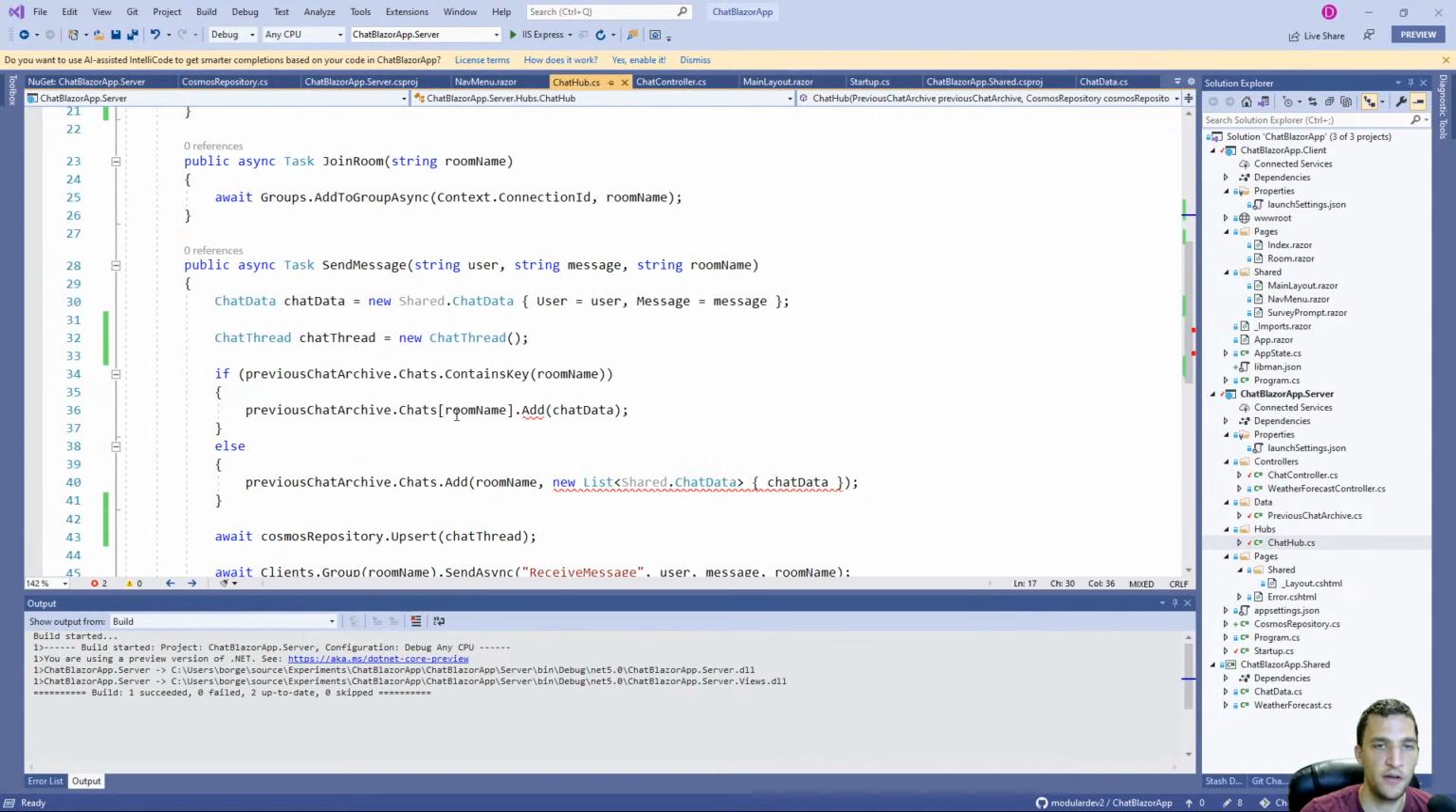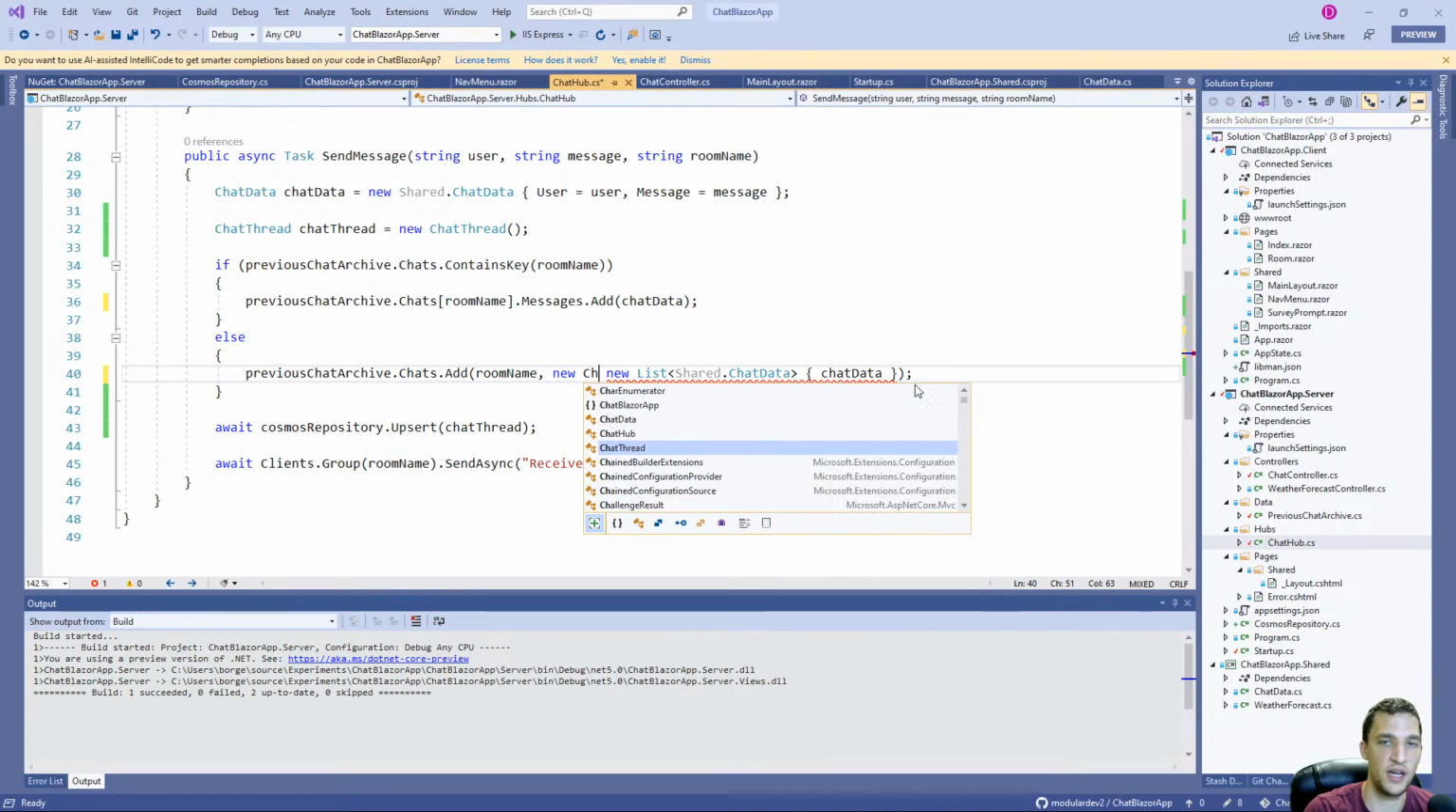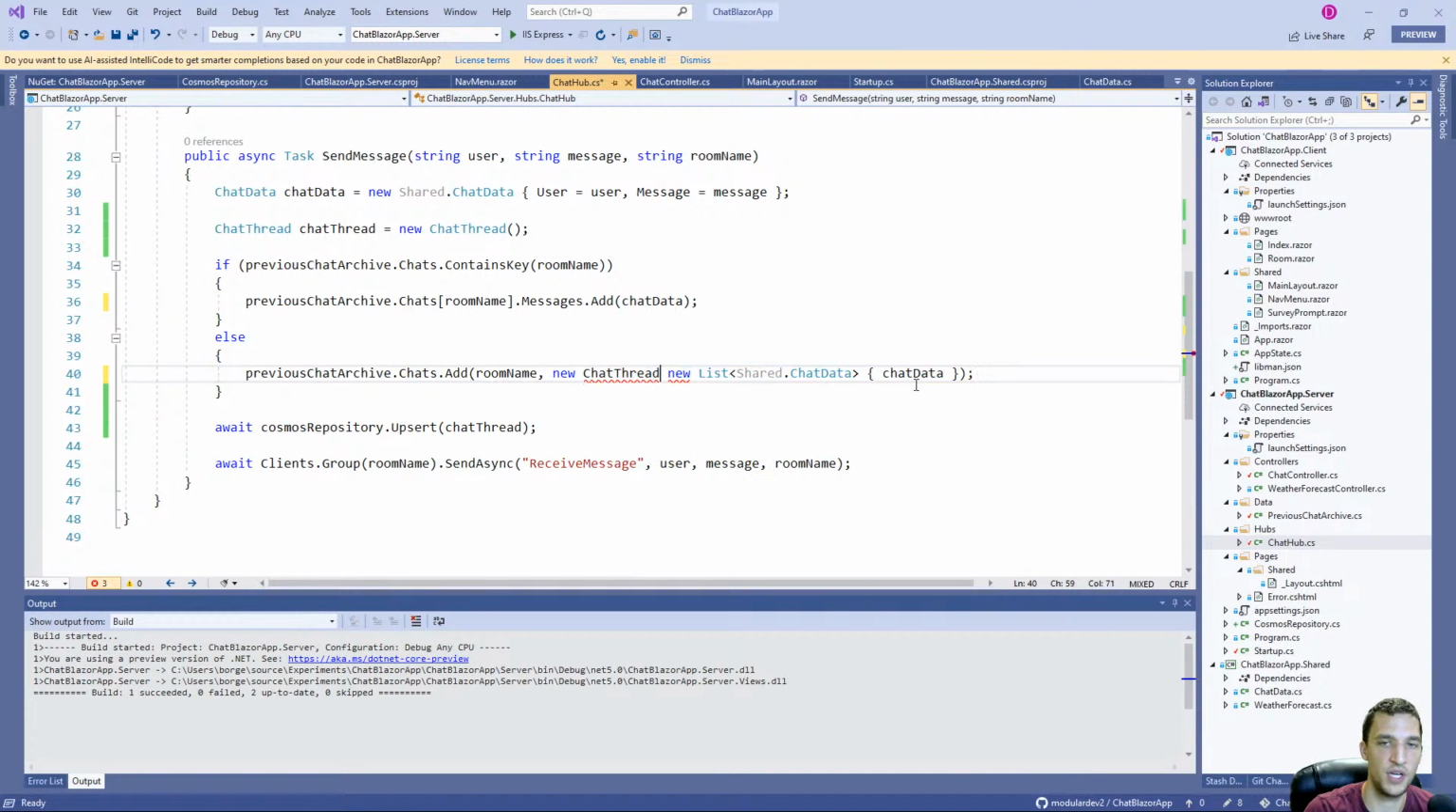So now we have our chats, our chat thread, and we're going to be pulling it by a room name. We want to see if it already exists in the in-memory database. If it does, we just want to add the new chat message to the messages list. And if it doesn't, we want to add a new chat thread. Well, we already have a chat thread up there.